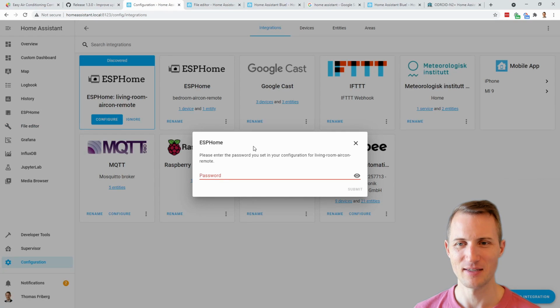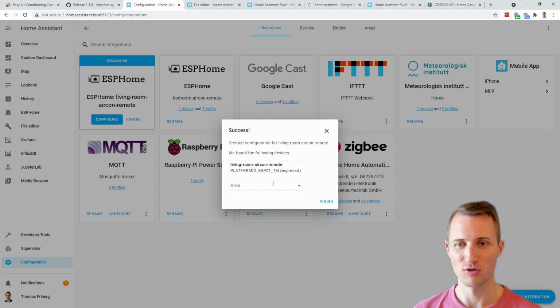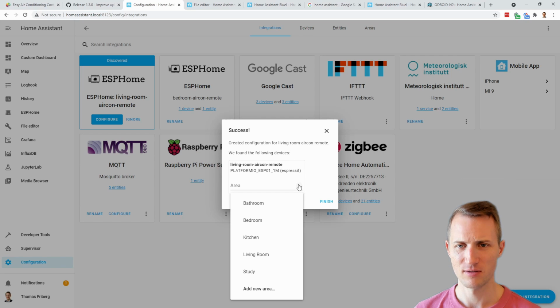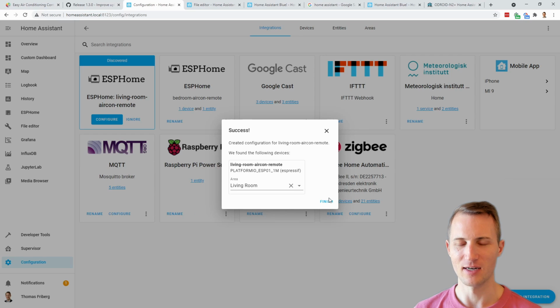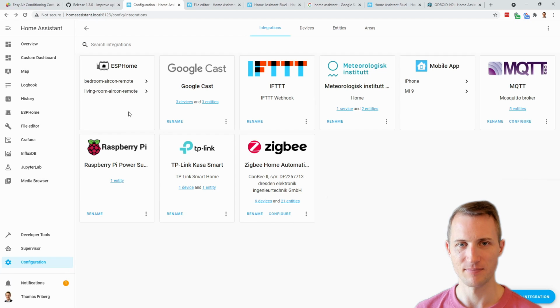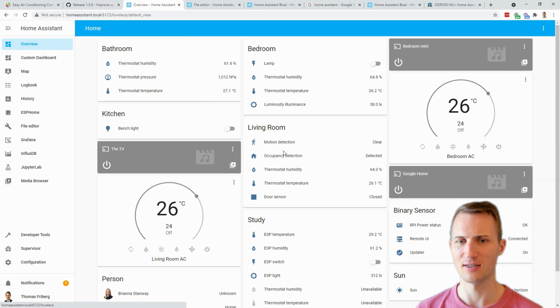Cool. So paste that in, and we're ready to go. We'll tell it which bedroom or which room it is, and that means that it's a bit smarter when it comes to the voice commands later. So now I've got two ESPHome devices, and we'll see that it's automatically been added to the dashboard. I now have two thermostats.